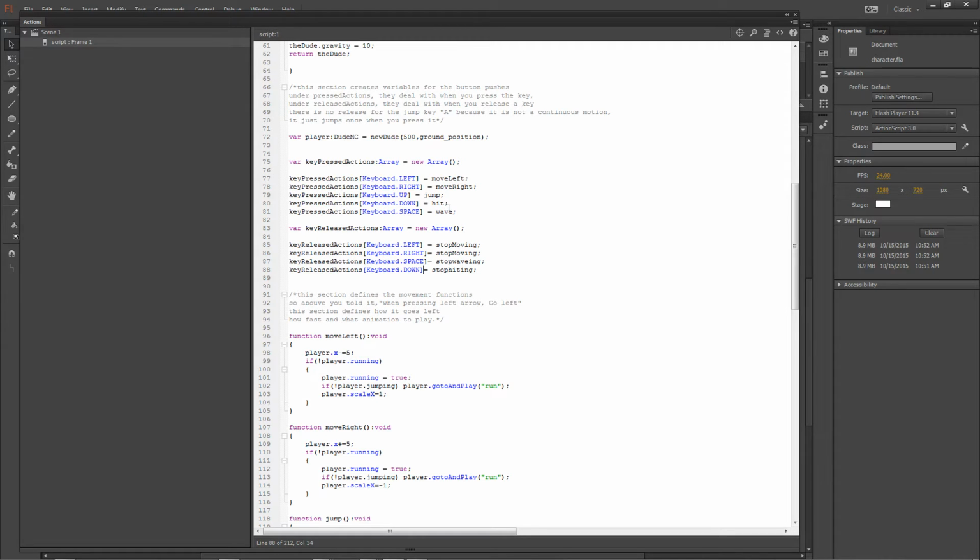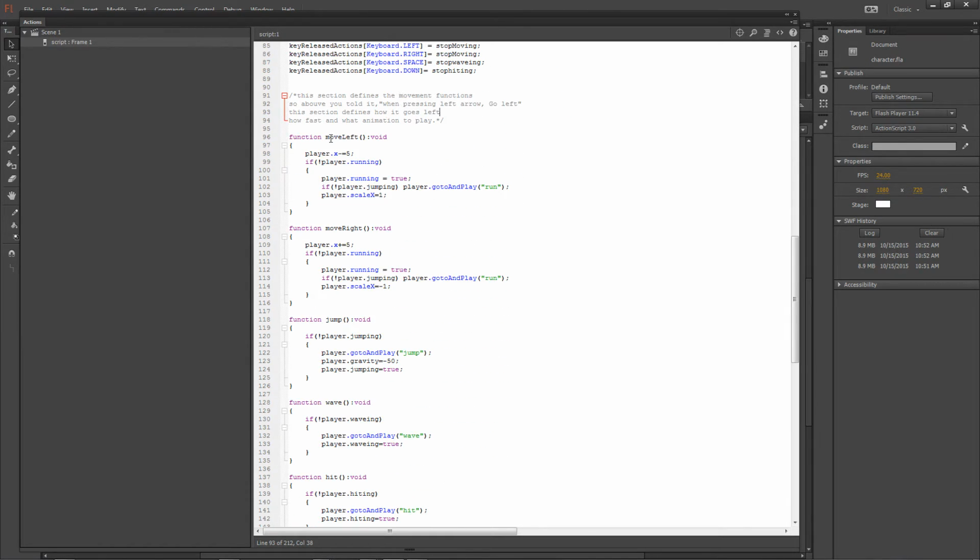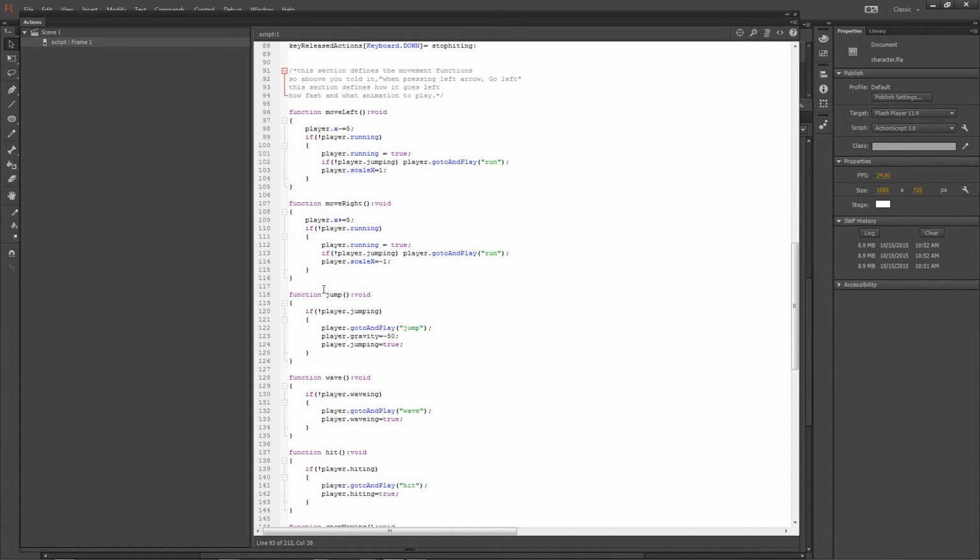The hit isn't listed. We're telling it on the top for Flash to look at keys being pressed down. And then on some of them, like continuous motions, I have to tell them to look at when the keys are released. Alright, so the next section is defining what the actual actions are, in case you're interested. So moving left. Oh, yeah, this is where we want to change things if you want them to move faster or slower. Obviously, the jumping is with gravity.